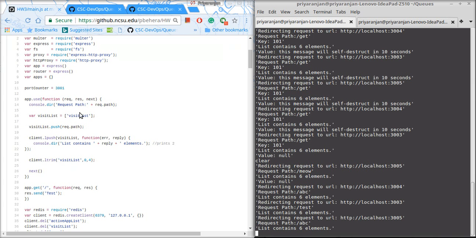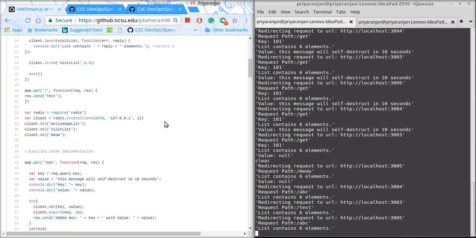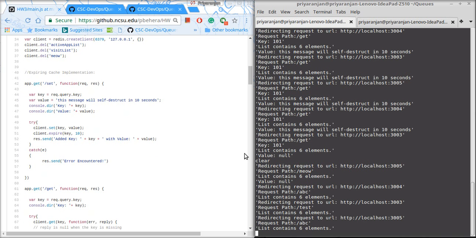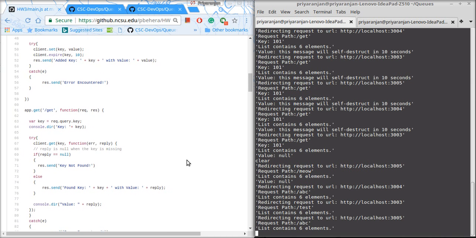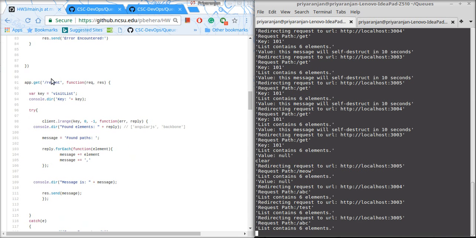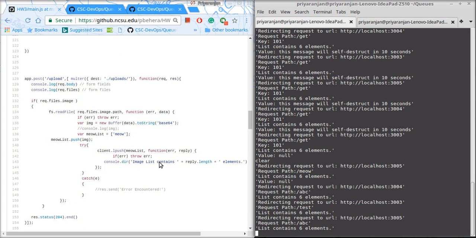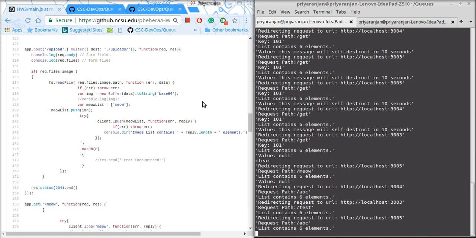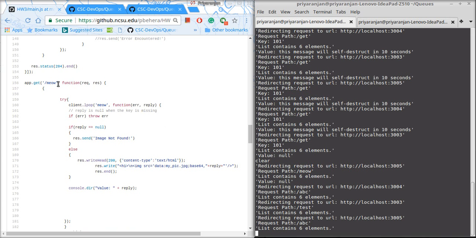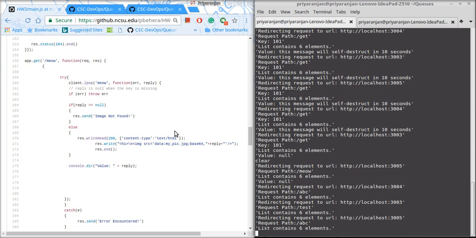First, the app. We have the app.use to store the request path, which is used to retrieve the recently visited sites. And then we have set. It is used to set a key value pair in Redis. And then get is used to retrieve a key value pair from Redis. And recent is used to list the recently visited sites. Then we have upload. It is a post HTTP call to upload an image into a queue. And then meow, it is a get call to retrieve an image from the queue.